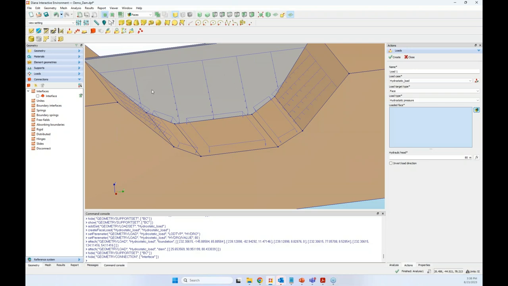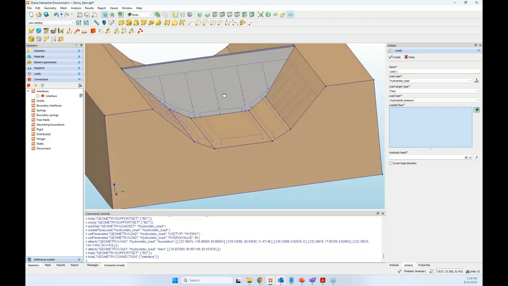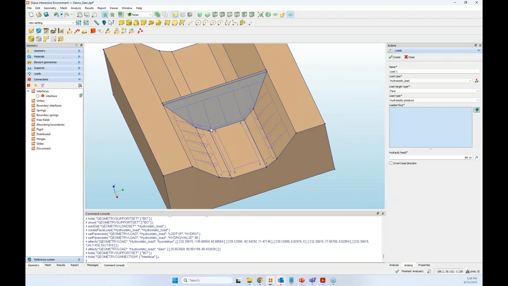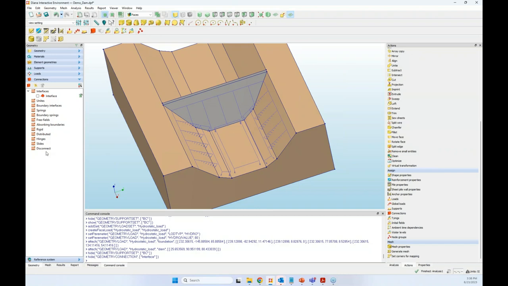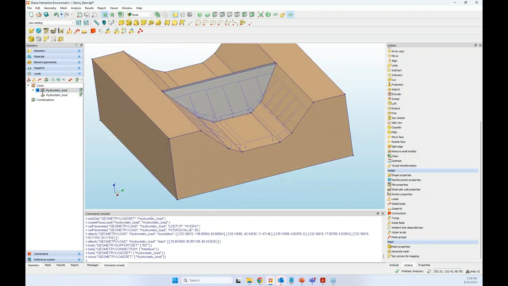So that's why it was also important to have this imprint of the dam into the foundation so that I can select easily these faces here. Because without the imprint, I would have selected also the other side. So thanks to the imprint, which has divided the top of the foundation, I can easily make this selection and easily apply my hydrostatic pressure. So my hydrostatic pressure is defined. It appears also under my loads here. So I can hide it. I'll show it.